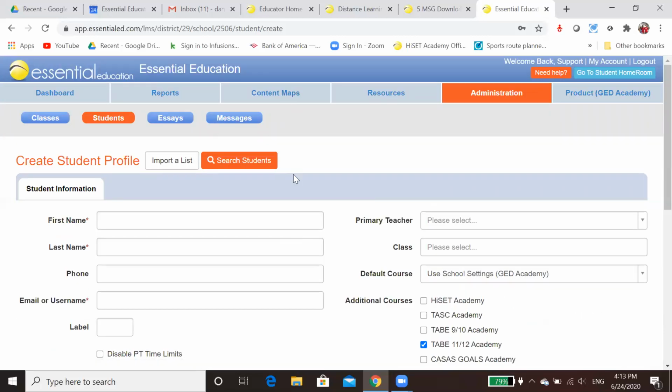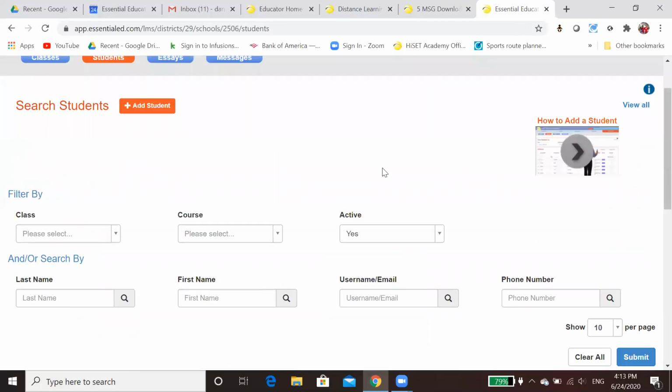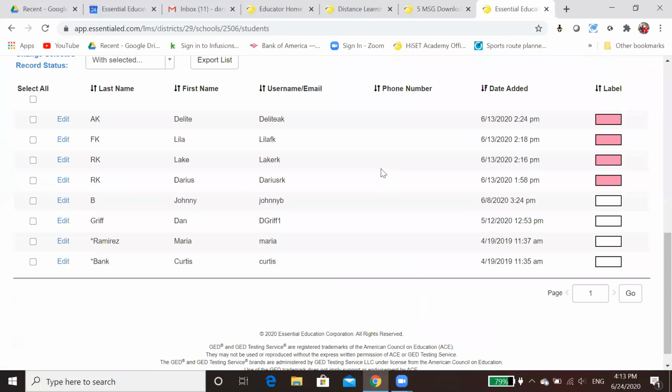Now, if I want to know how the program functions or what the content looks like, I'm going to go to the content maps. If I want to see what resources are available for me as a teacher, I would go to resources. And if I want to run some reports, I would go to the reports tab. I think it's pretty simple and pretty intuitive the way we've set up the administration, or I mean the learning management system.